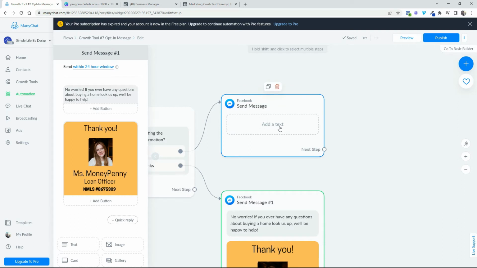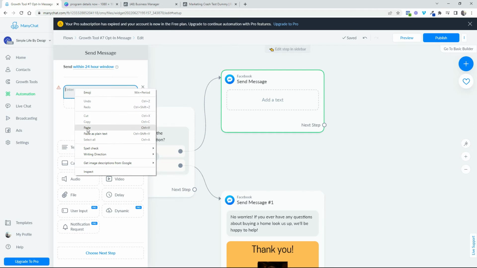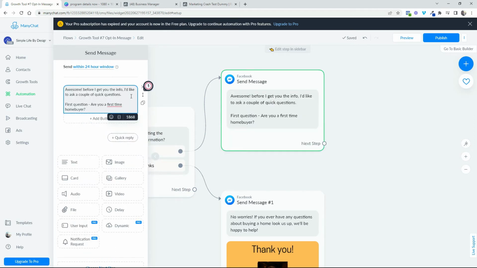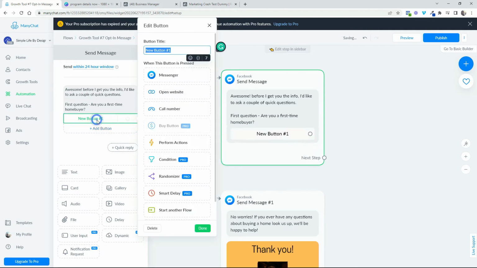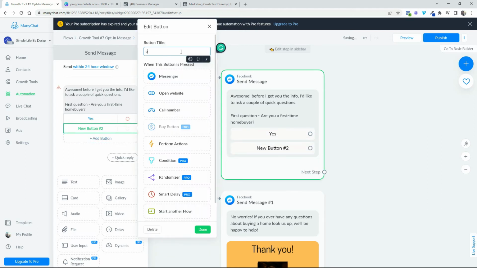Now, in this next text block, you click into this box, which opens up this text window. Let's go ahead and type in here: Awesome. Before I get you the information, I'd like to ask a couple of questions. First question, are you a first-time home buyer? Then all we've got to do is add some buttons that say yes or no. I'm even going to clarify that a little bit more and say, no, I currently own. And you can see I've got one character left, so this phrase fits perfectly on the button. So now we'll go ahead and click done.